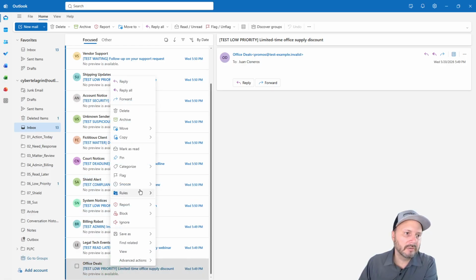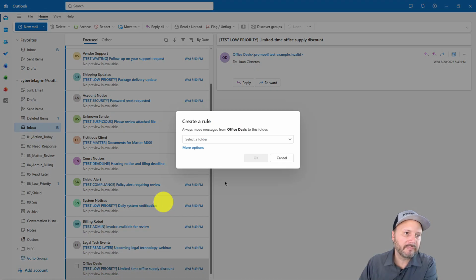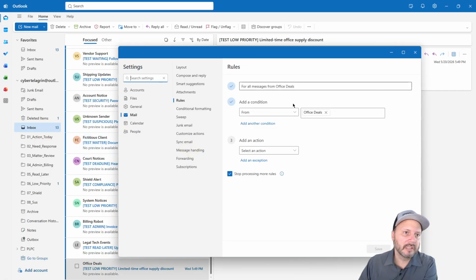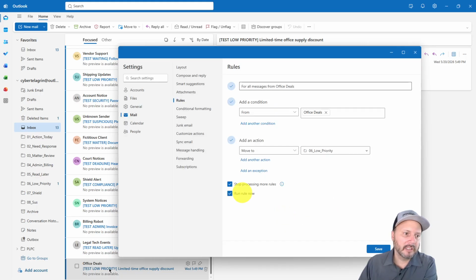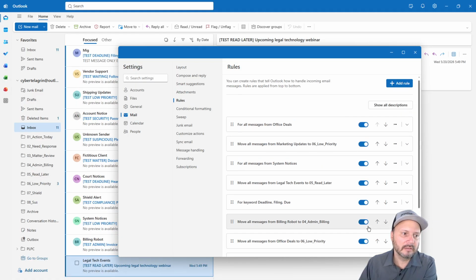Or what you could do is you could create the rule by going to the more options. This top line here is what you're calling it. This is the name of the rule. Next is the condition. Anything that's coming from Office Deals will do this action, which is move to low priority. If we run it now, this will go to here, just like that.